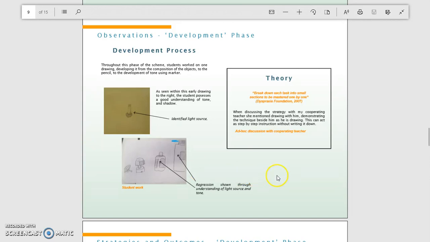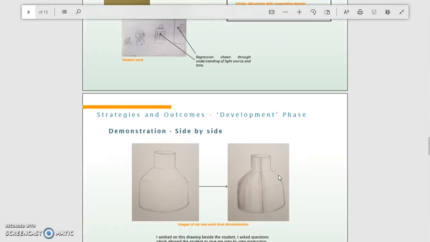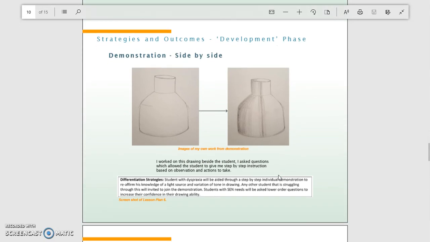later one. The Dyspraxia Foundation suggests breaking down each task into smaller, more manageable ones. My cooperating teacher reaffirmed this strategy by suggesting to do this through demonstration, allowing Patrick to break down the steps of my drawing. Images from my demonstration are shown here.